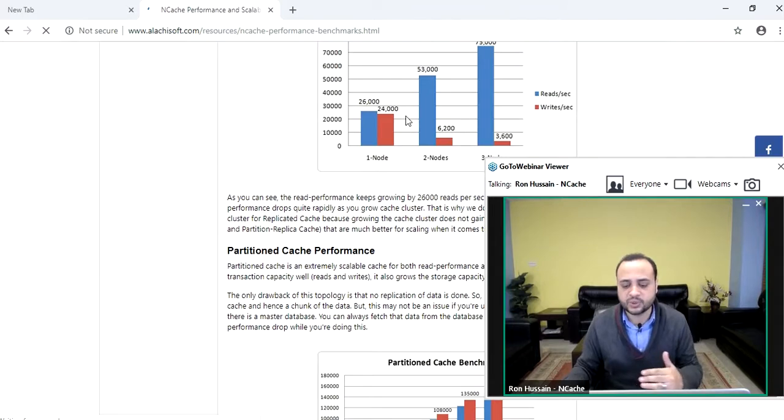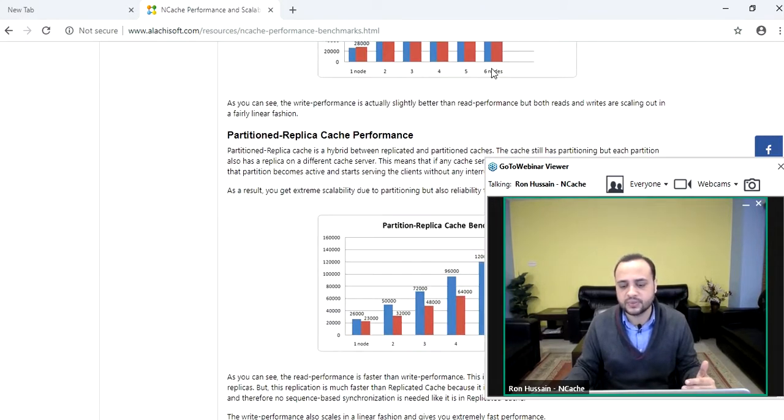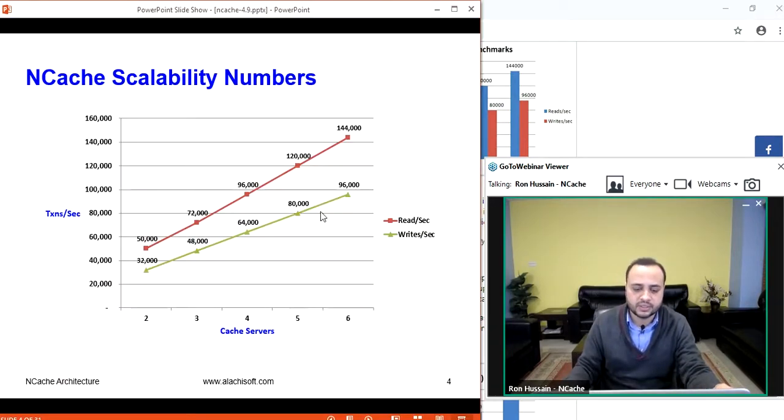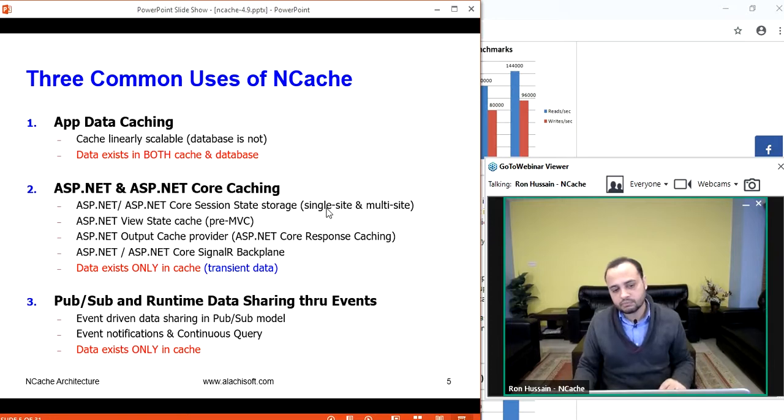For different caching topologies, you can see read and write capacity with different numbers of servers. And it's pretty linear in terms of improvement, so it gives you linear scalability out of your application architecture. Some common use cases. These are technical use cases of NCache.